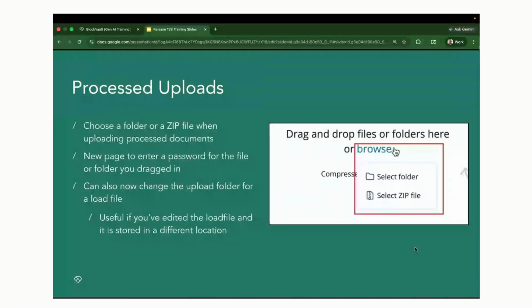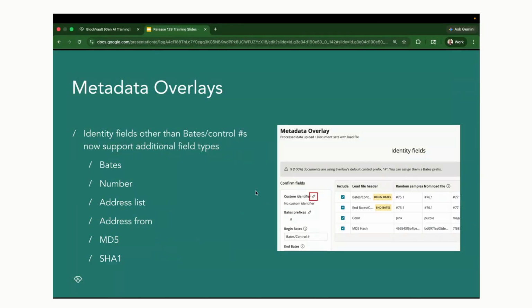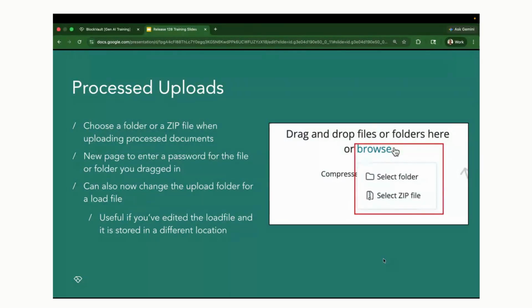Okay. Next up, we have a few updates to processed uploads. Previously, if you were going to do a process upload in your database, you would need to have an unzipped folder to drag that over into the process uploader. Now you're able to select a zip file as well. So you can drag that over or select it from the browse, choose the folder or file. Once you drag that in, you will be prompted for a password if necessary, so you can include the password for that zip file if you need to.